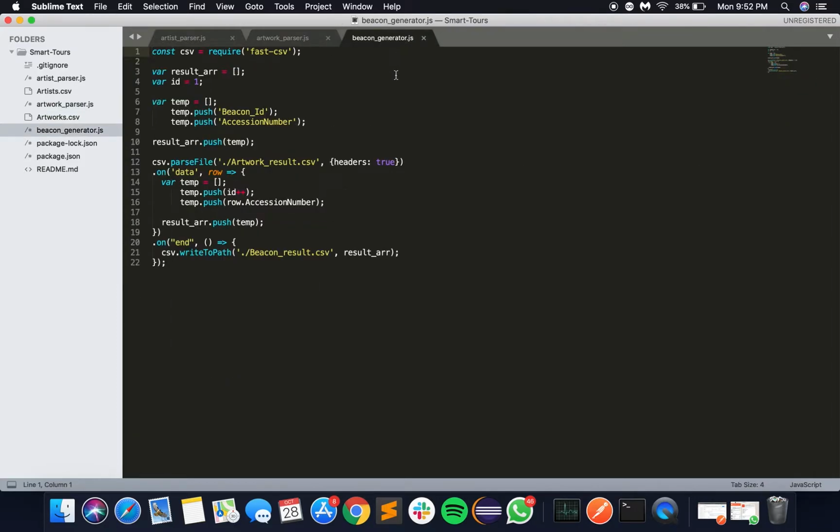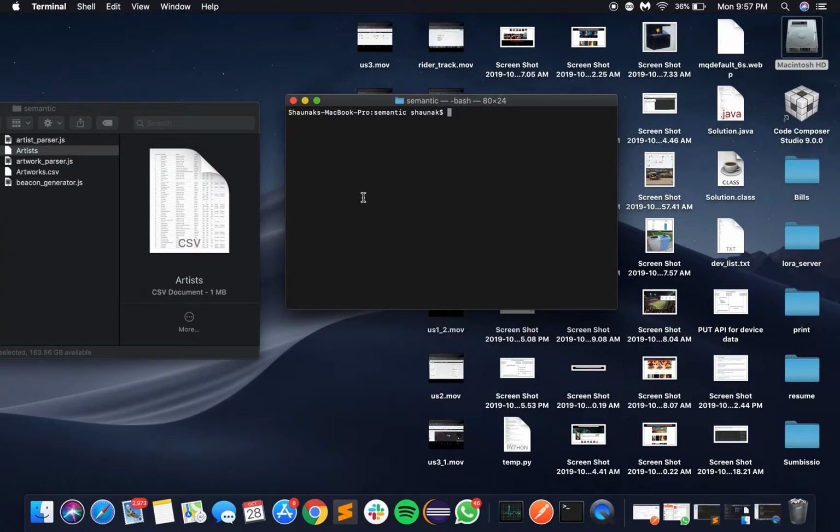And the third file that we have is beacon generator.js, which basically goes to the artwork_result.csv file, iterates through all the entries, and creates a unique ID, which you can see over here, ID plus plus, which is basically giving a new ID for every row, and it is mapped to a particular artwork in the artwork.csv. So this way the beacon ID can be easily linked to a particular artifact, and that way we can query the database very easily. So now let's run all the files and look at the results being generated.